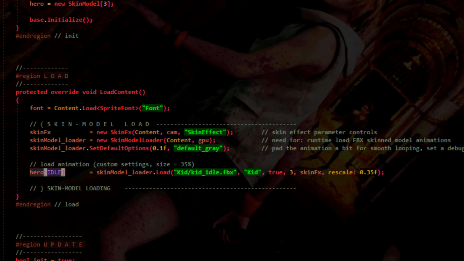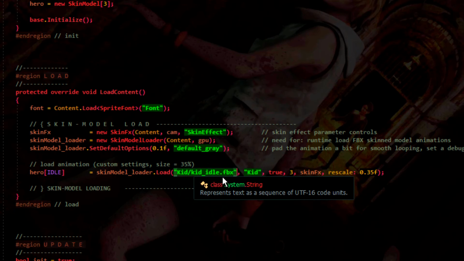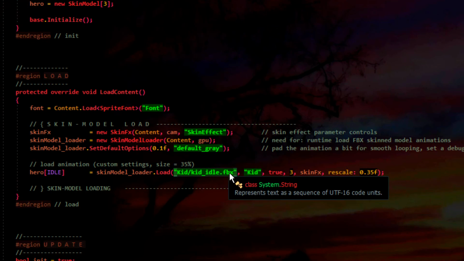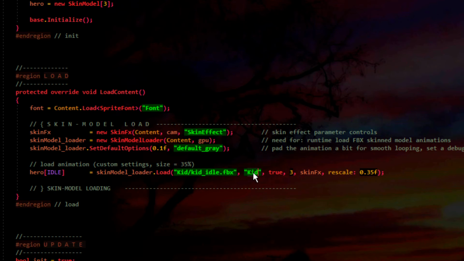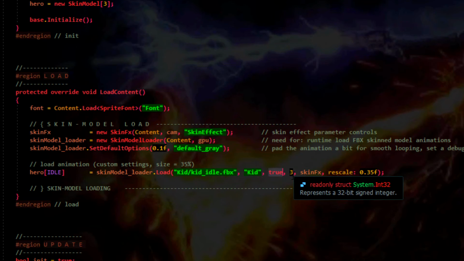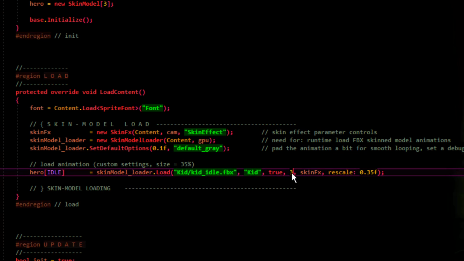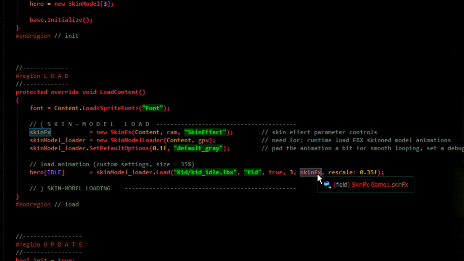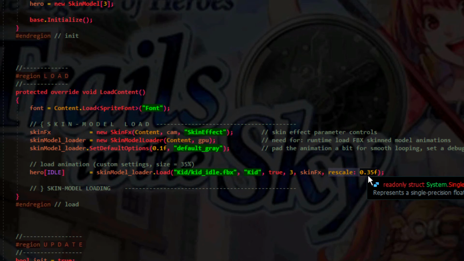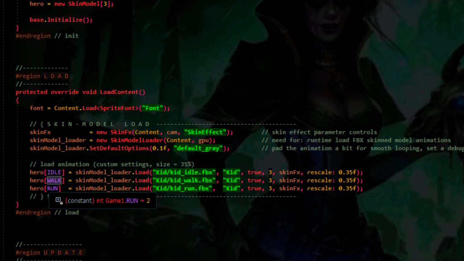Next, we're loading the hero idle animation in that kid folder as kid_idle.fbx, and we actually do need the FBX here, specifying alternative directory of kid, so it'll know to search in there to find the images for the textures. I'm setting use debug texture to be true, although at the moment we don't have anything in our debug drawer to actually take advantage of that debug texture yet, but we can add that later. Our loading level preset is 3, which means we're using our own custom settings that we specified inside it. We're passing in the skin effects we want it to use, and we're rescaling it to 35% of its original size. So we need to make it a bit smaller. And we would do the same for walk.